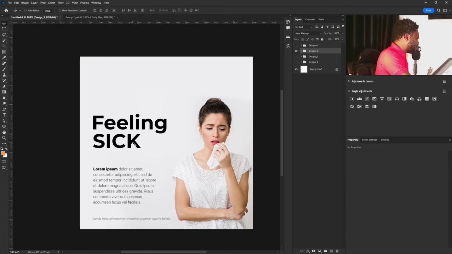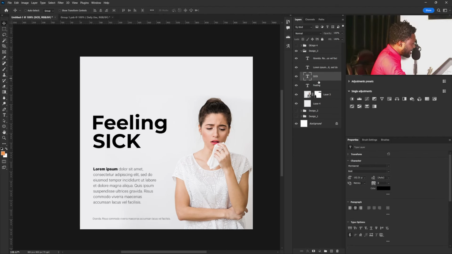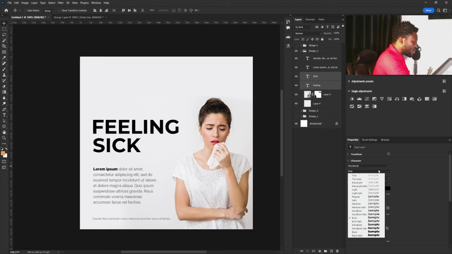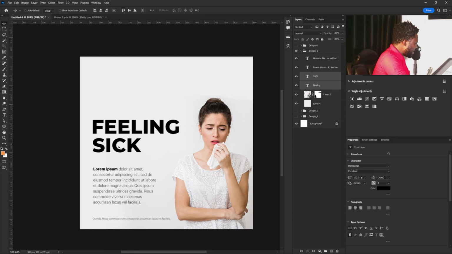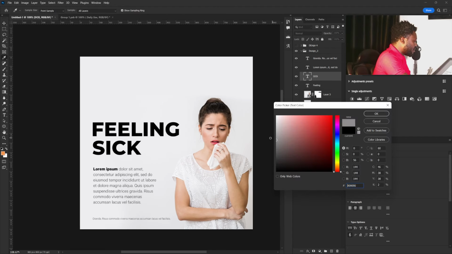All right, so on this third design, my focus here is just to show you how we can use type and color to tell a story, to inform our viewers. So I'm still going to use the same character here, and I'm going to make this all caps. I'm acting like this is a short magazine article. So I'm going to use extra bold, and we are going to use color to make this balance. So we have feeling sick here, so I'm going to use a gray color to depict the sick.